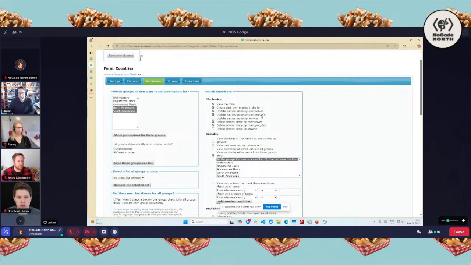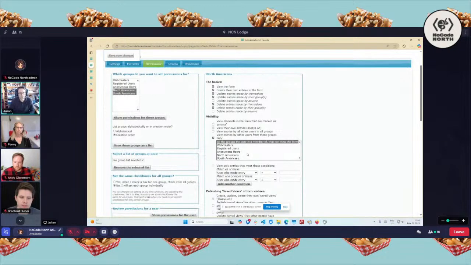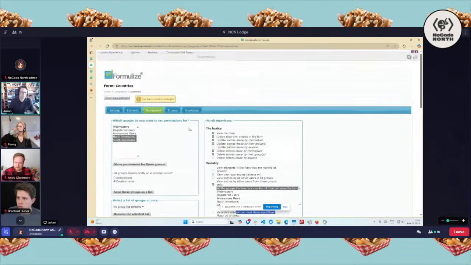So update things according to their group, or for anybody, or this is the important part, the visibility. And you can get into some very nuanced things here, like people in a certain group can only see, maybe you wanted the North Americans to only see entries from the South Americans for whatever reason. That wouldn't make sense in this application, but in some other application, that might be the way you want to do it. Have one group visible to another. But you can also only view entries based on conditions in the elements, and all kinds of stuff.